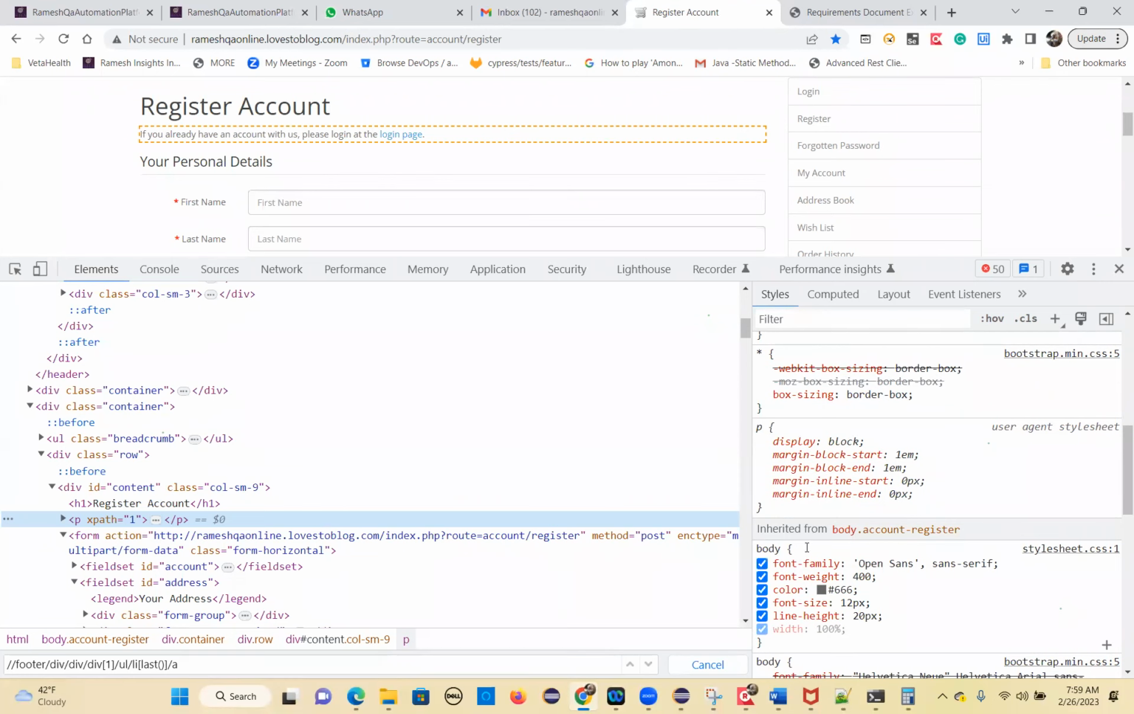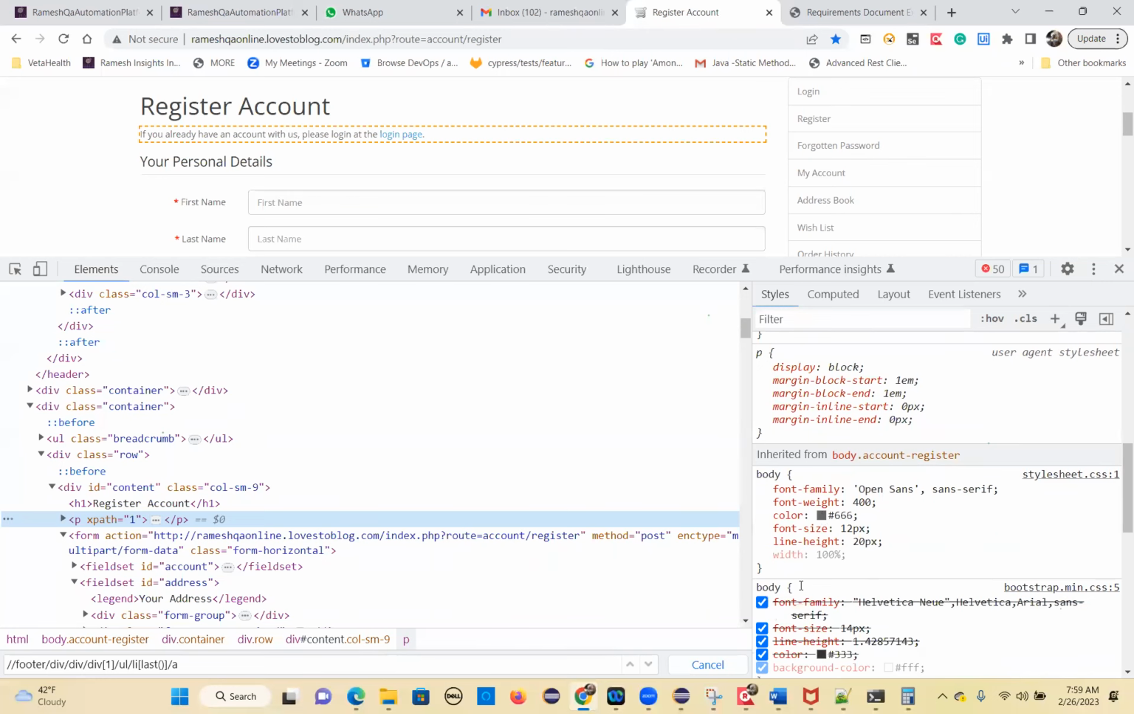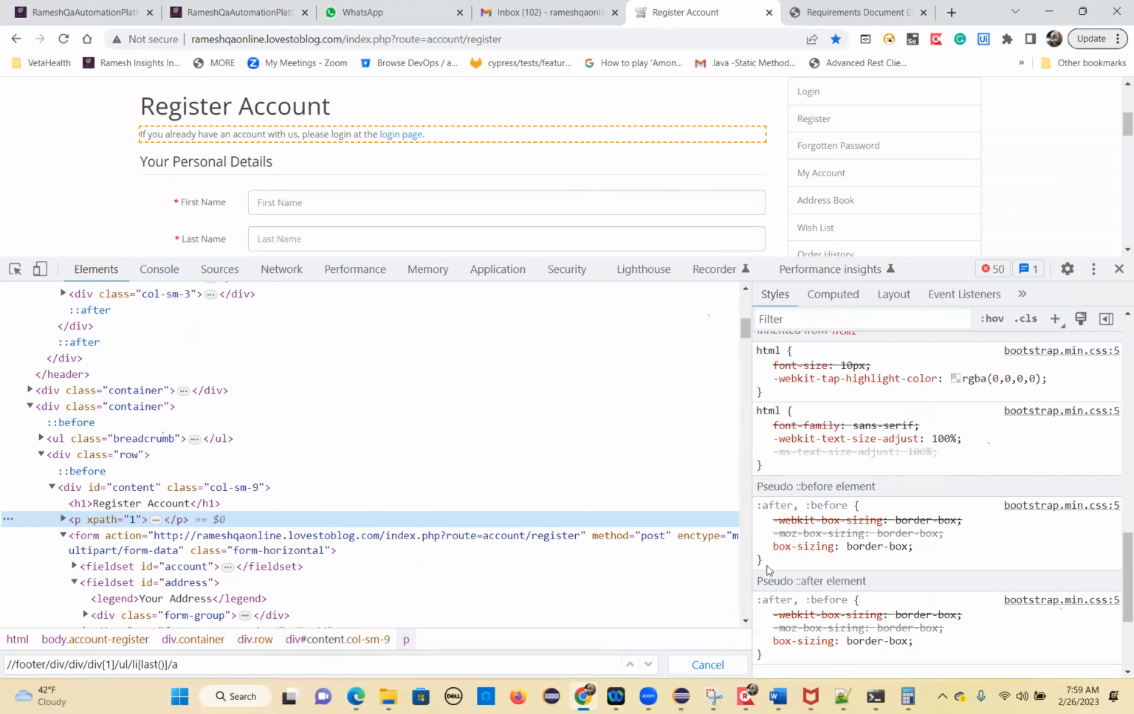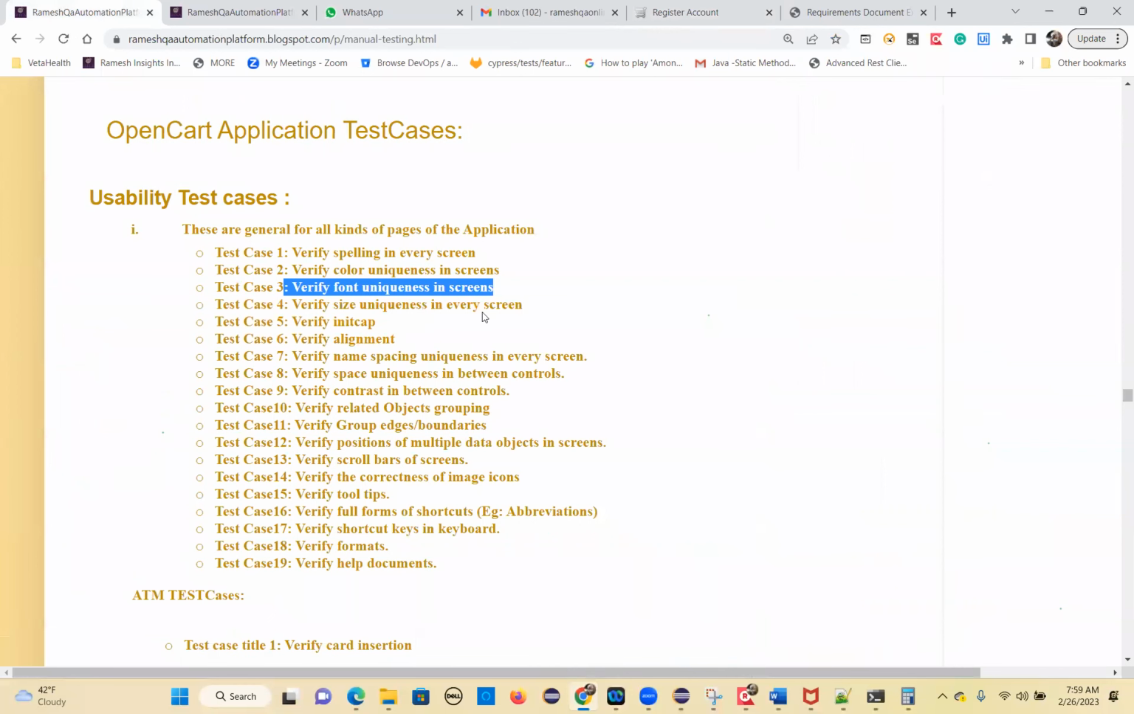Display block, font family, open sans serif. Color, this is the color they are also giving. So like this, you can check all the CSS properties of your elements in the web page. Verify size uniqueness. You have to check whether all the controls, buttons, and text are the same size in all the screens or not.